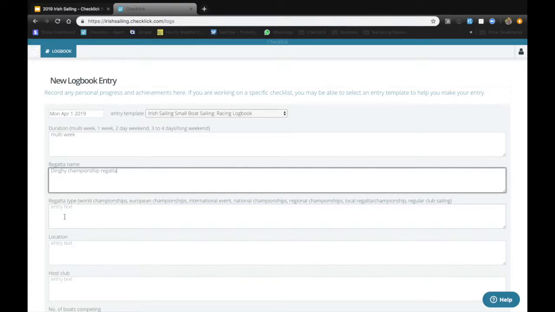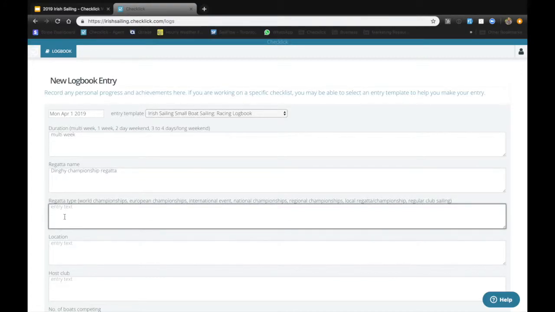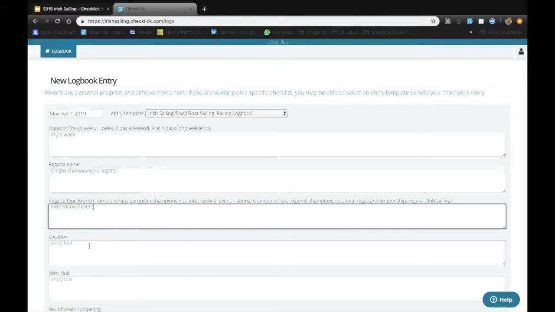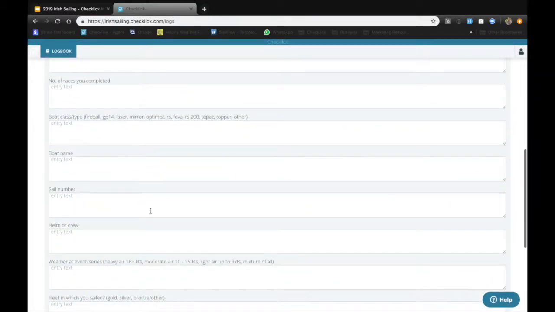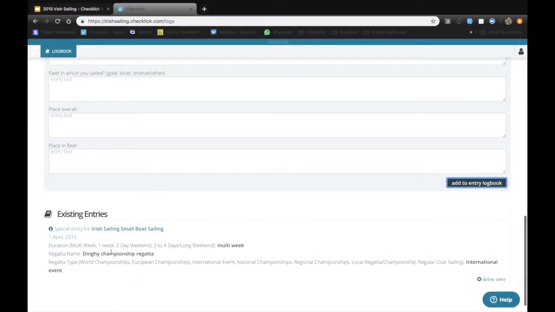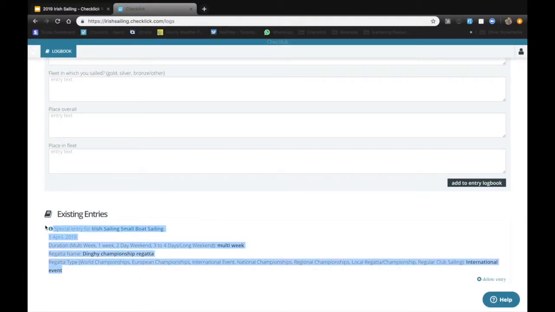Okay, I'm just making a few things up here. International event. Should correct that. And we're not going to go through this whole thing, but I will save it, add to my entry logbook. And now you can see that down here it has been entered.